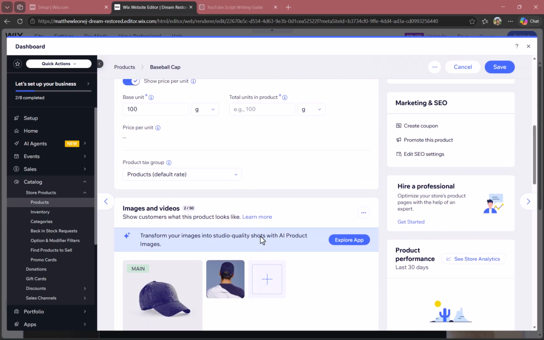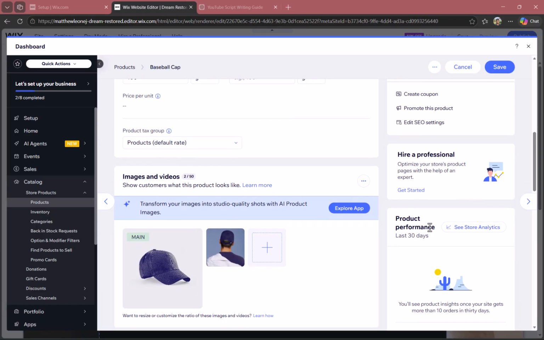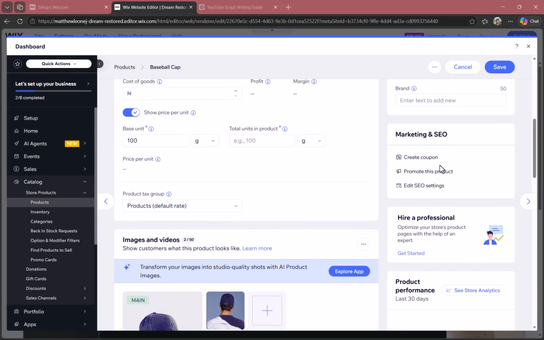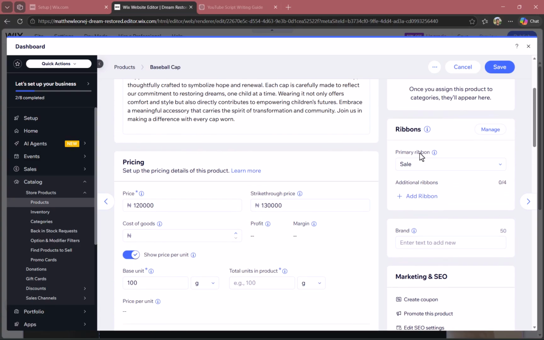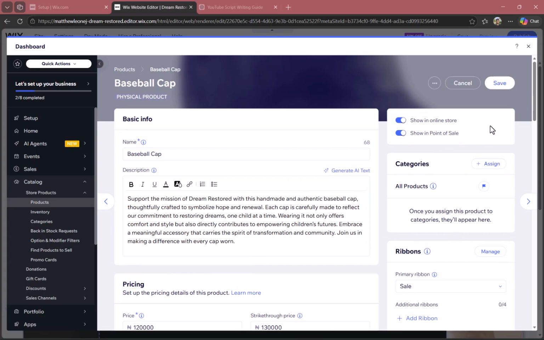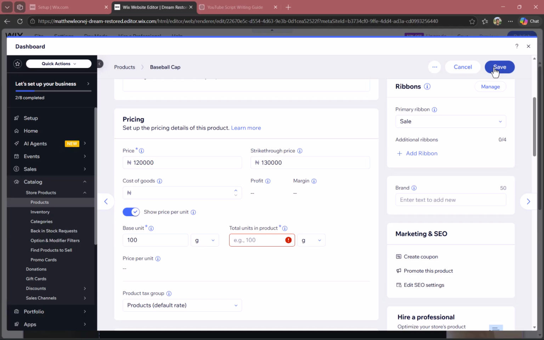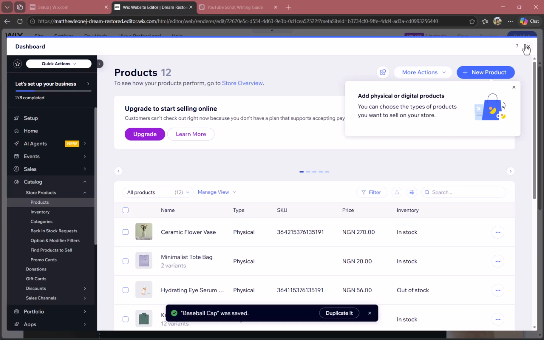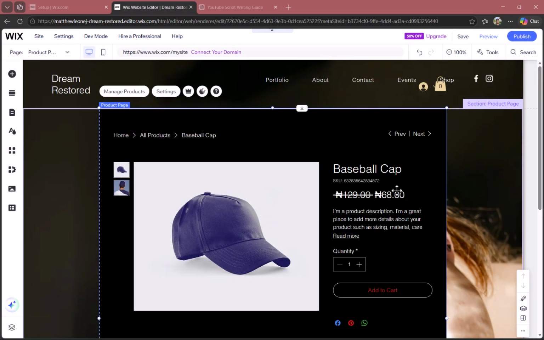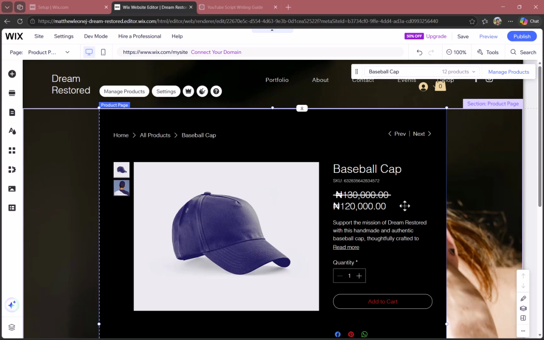There is much more you can do, like studying your product performance, the marketing by creating coupons, promoting your products, editing the search engine optimization settings. And then the primary ribbon is set to sale. So it's currently on sale. And just click on save and click on save once more. And okay, let's close out of here. Click on save, and voila, you're going to see the changes directly on here. They would reflect on here by a simple reload, and it's going to show.